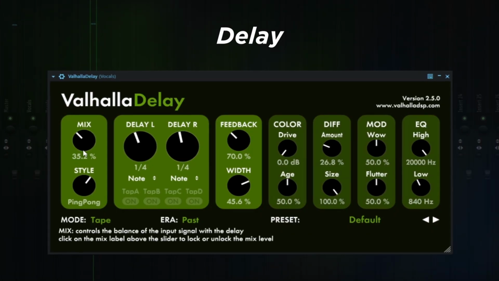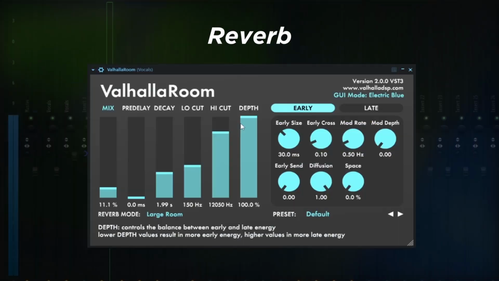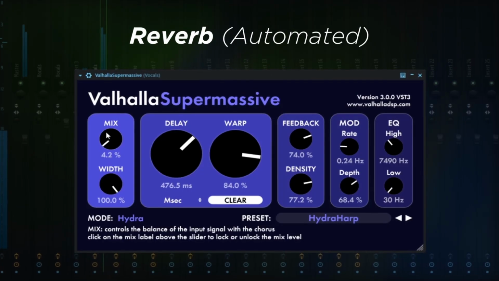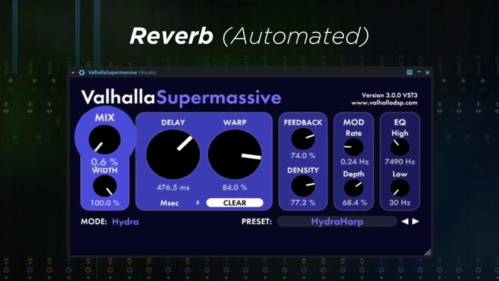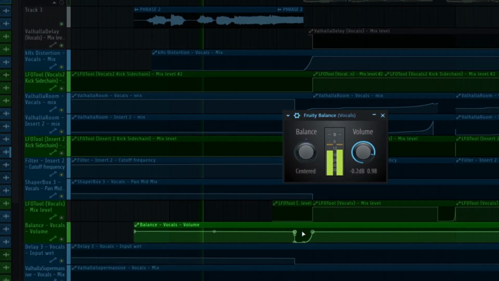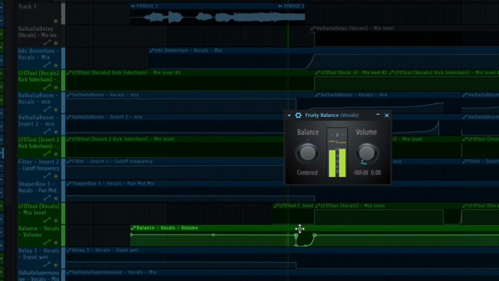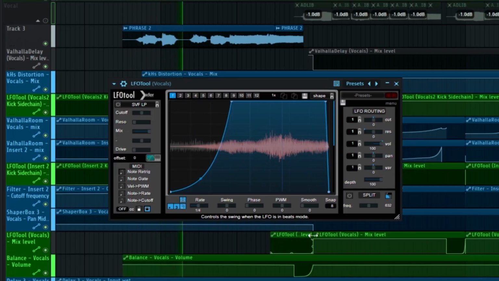Because why not? Valhalla delay to fill the empty spaces. Valhalla room for reverbs. Supermassive to automate reverb for atmosphere. And Fruity balance to control volume at build-up section. Sidechain using LFO tool.